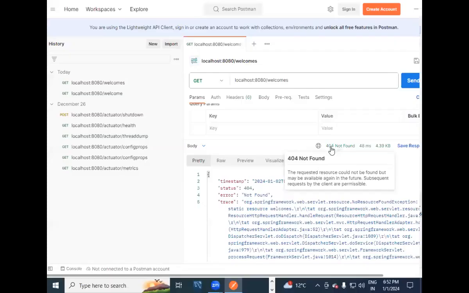Boss, whatever the URL you are trying to access is not available in the provider. Not found. Resource not found. 404 means whatever the resource you are trying to access is not available.